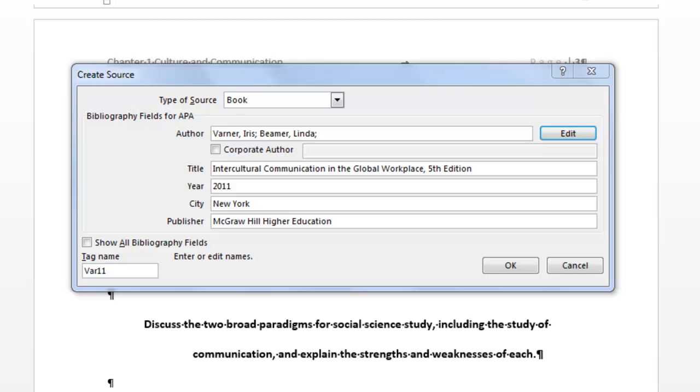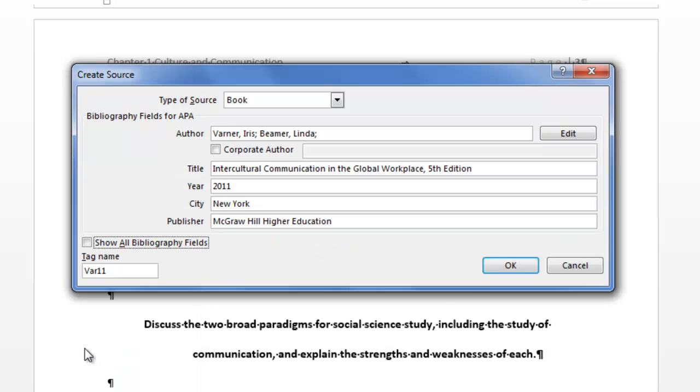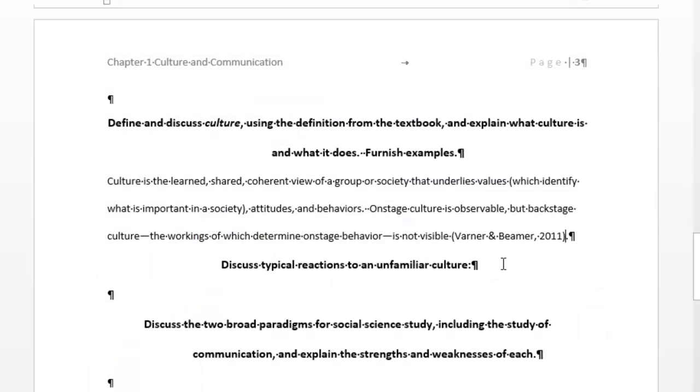Through the miracle of editing, book, Varner, Iris, Beamer, Linda. I had to use the Edit tab to include two separate authors. Title, there's the title of our text to include the edition. The year 2001, city New York. And New York is the city because this is the address for McGraw-Hill Higher Education. Let me just show you a little bit more here. In the show all fields, you can see that the state New York, I typed it in here, but it's not necessary. Okay? And OK.